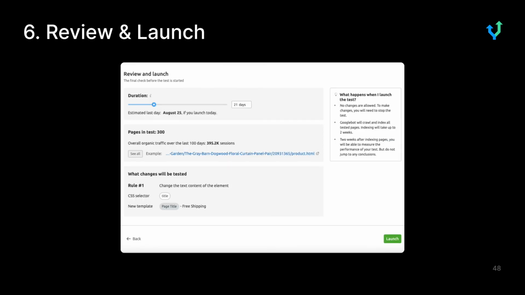Once you have your test set up, you can review the duration. We recommend anywhere between 14 and 21 days. You can preview a couple of the pages that are set to be tested. You can validate what will be tested. And if everything looks good, you press launch.